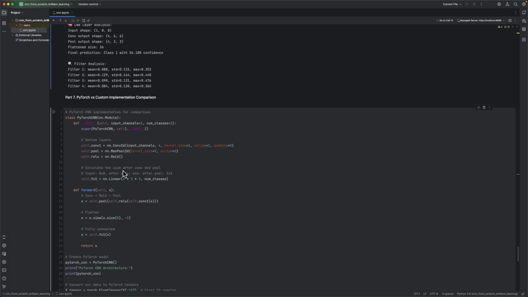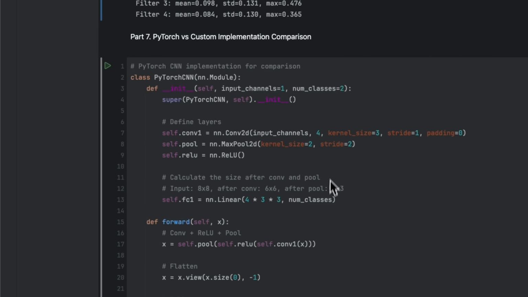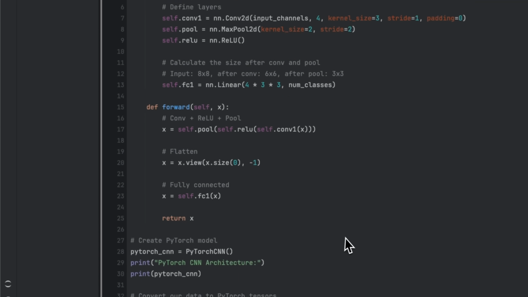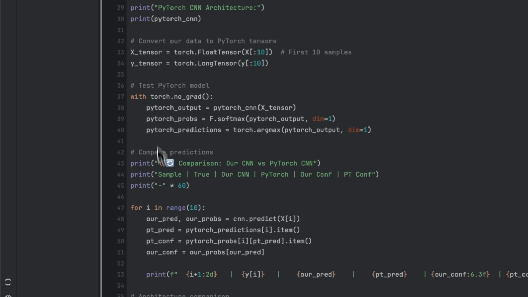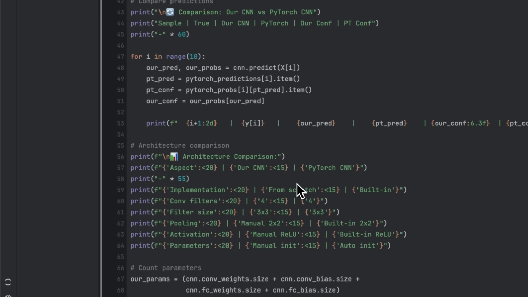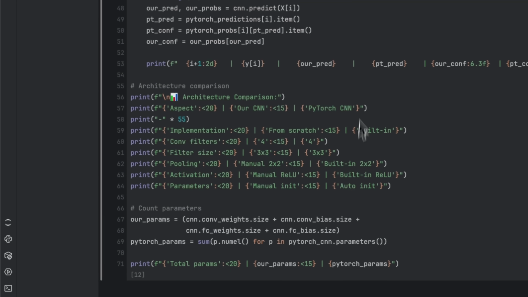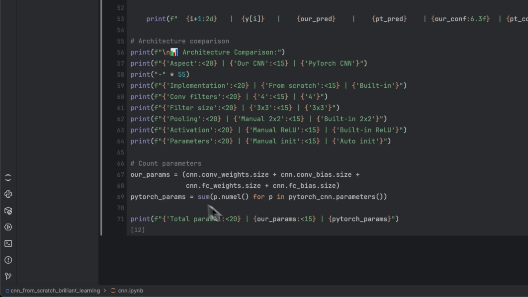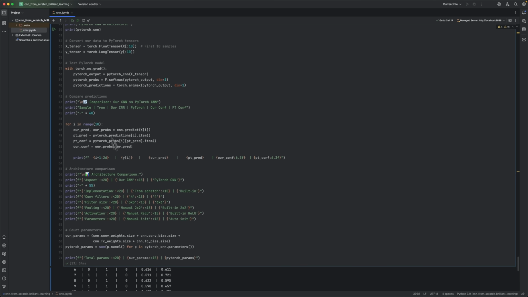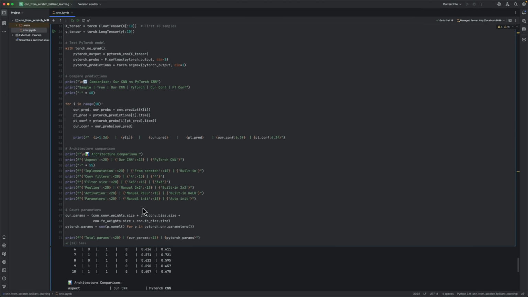Now let's see how our from-scratch version compares to a professional implementation using PyTorch. We created an identical architecture using PyTorch's built-in layers, which come with a lot of handy stuff like optimizations, computation graphs, and automatic differentiation. We also checked the number of parameters. After running the model, we compared the predictions.